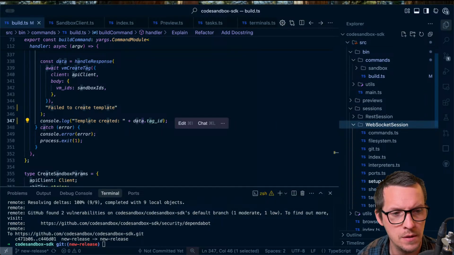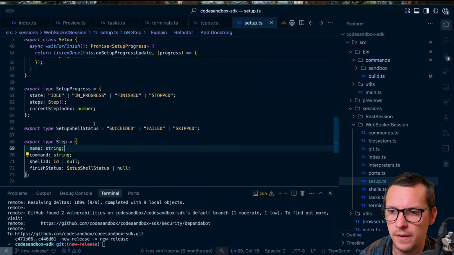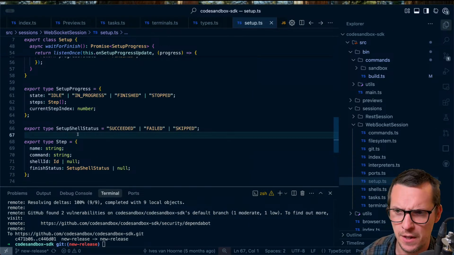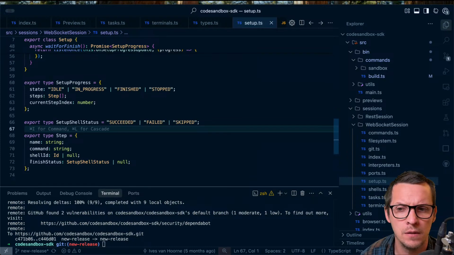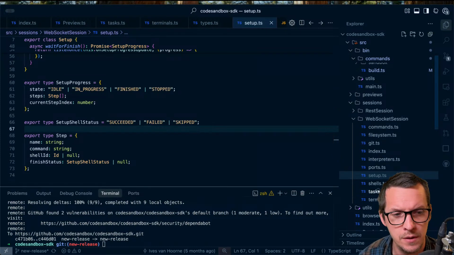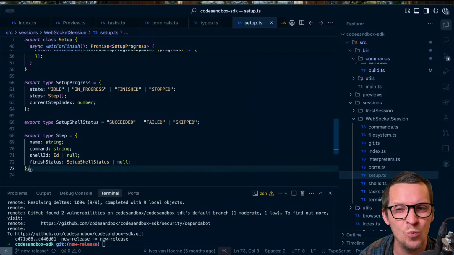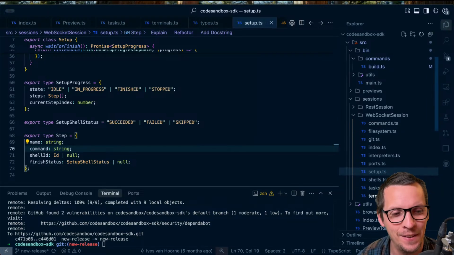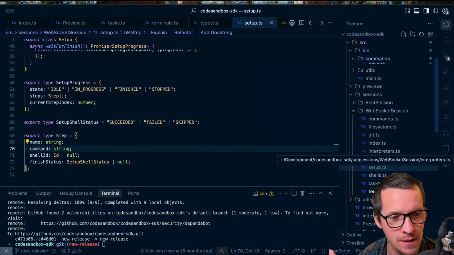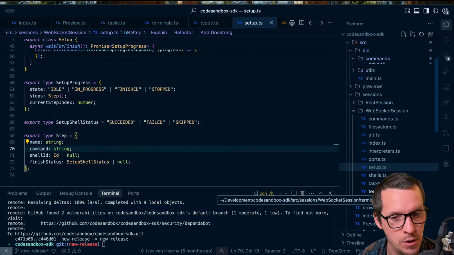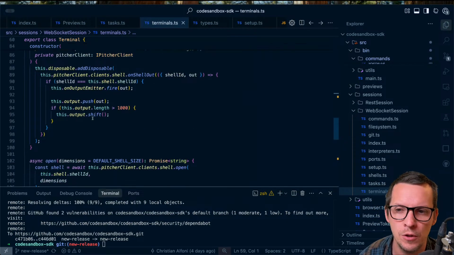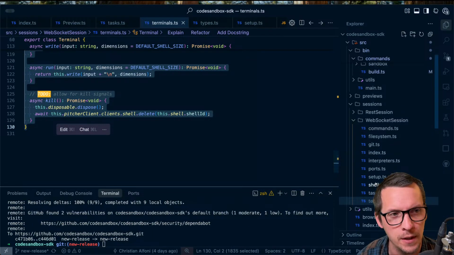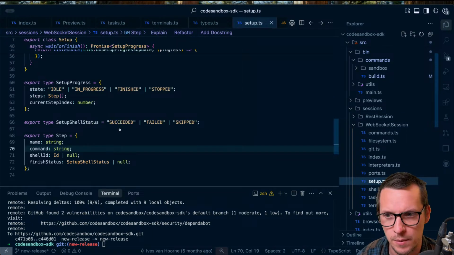WebSocket session. Setup. So we're gonna create an actual setup step, which is gonna work very much like a task. But the thing is, we don't really need it to work like a task, because a task is handling multiple shells. So there's a lot of logic in there related to multiple shells. It's much more like a terminal in that sense. So let's do that, and now we can use terminal because we refactored terminal. Yeah, that's perfect. This is going to be simpler now.